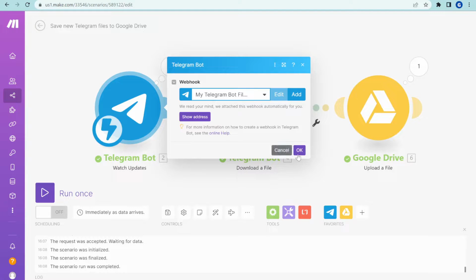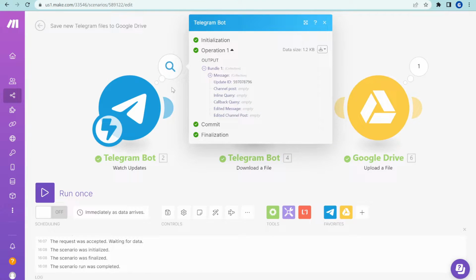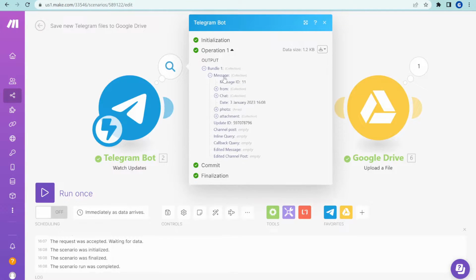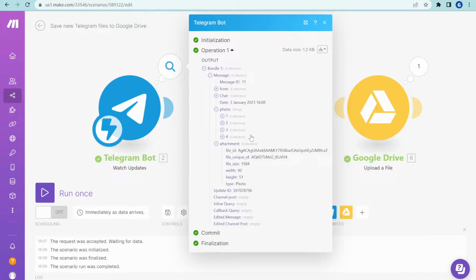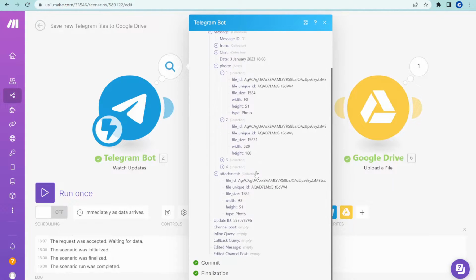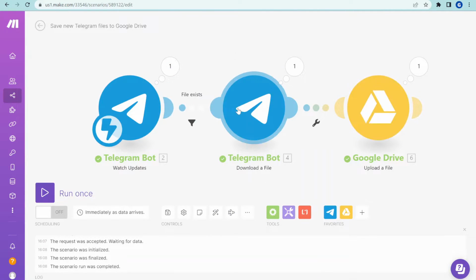And what will happen is that once a message is received, you receive here something which is called a bundle. And then inside of message, you have attachment, which is generally existing for all attachments. And then you also have photo. And within the photo, there are different resolutions of the photo that you have uploaded. And in our case, we'll be taking the highest resolution, which is number 4.